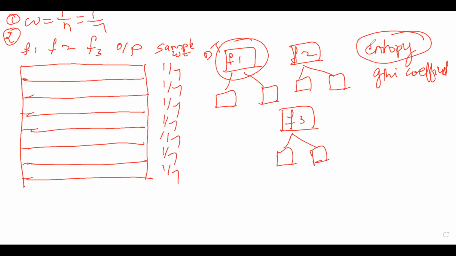Similarly, we have to find the entropy for all the stumps. Whichever has the lesser value, we select as the sequential base learner. Suppose F2 has less than F3, so this will become decision tree 2, and this will become decision tree 3. So the base learners are selected in this way by considering entropy or Gini coefficient, either one.